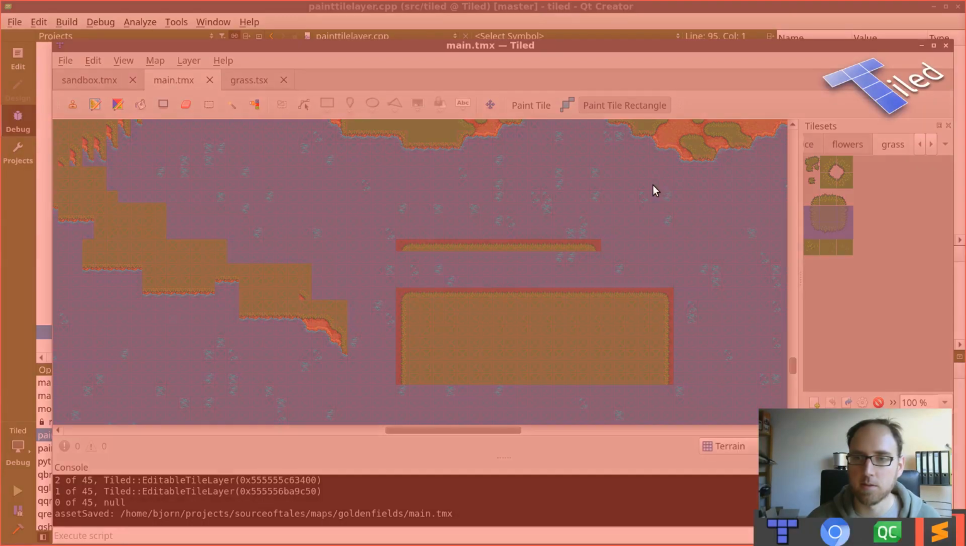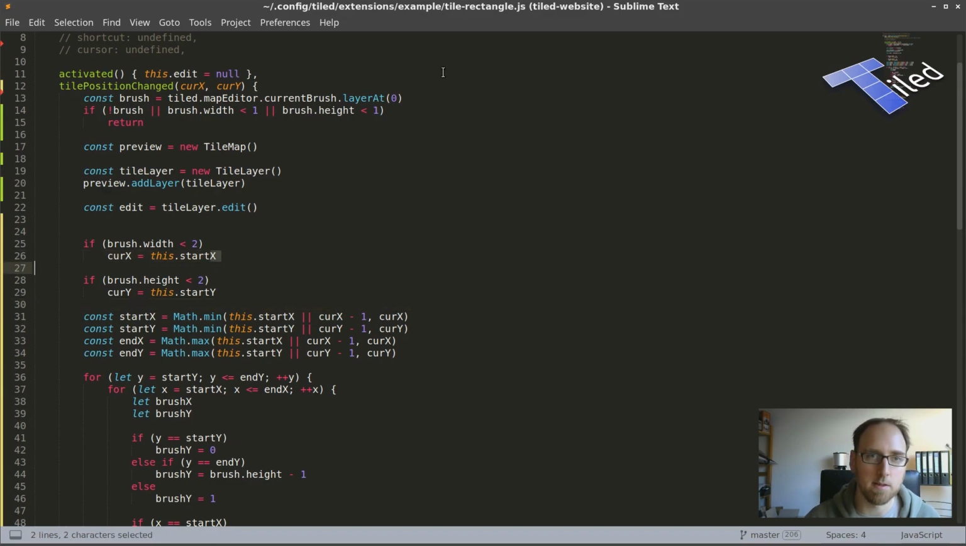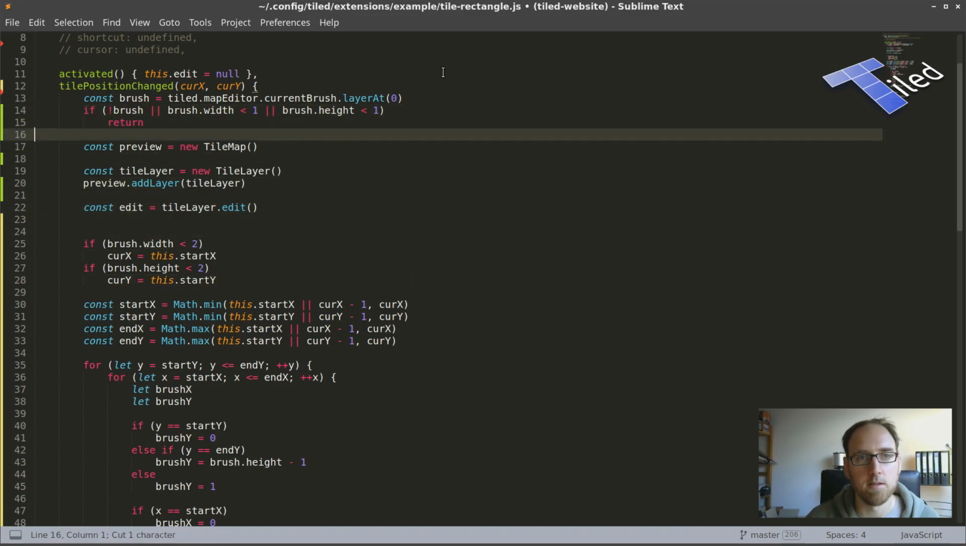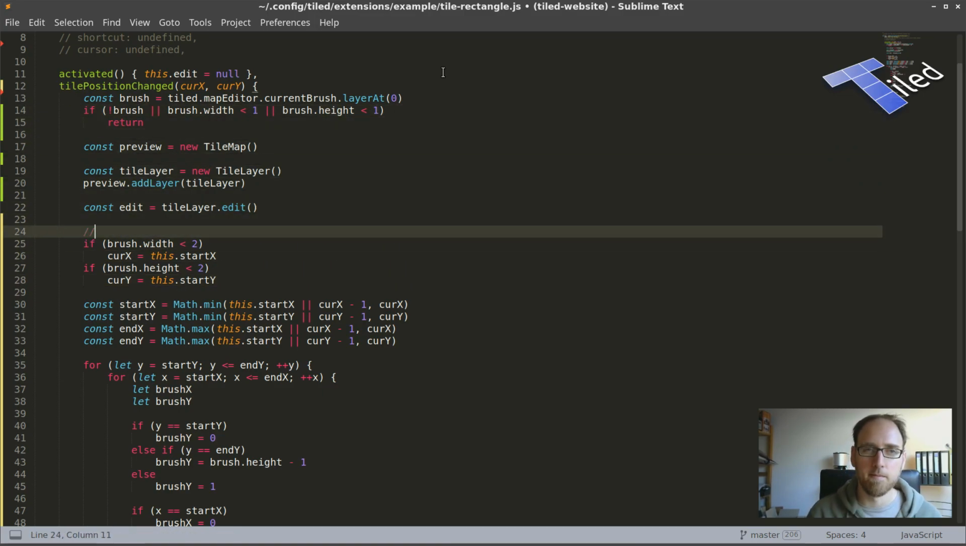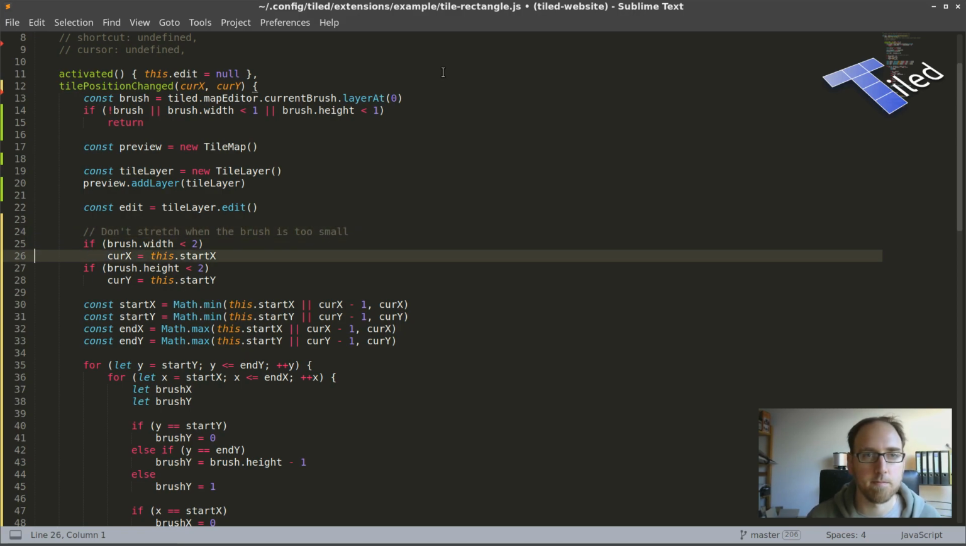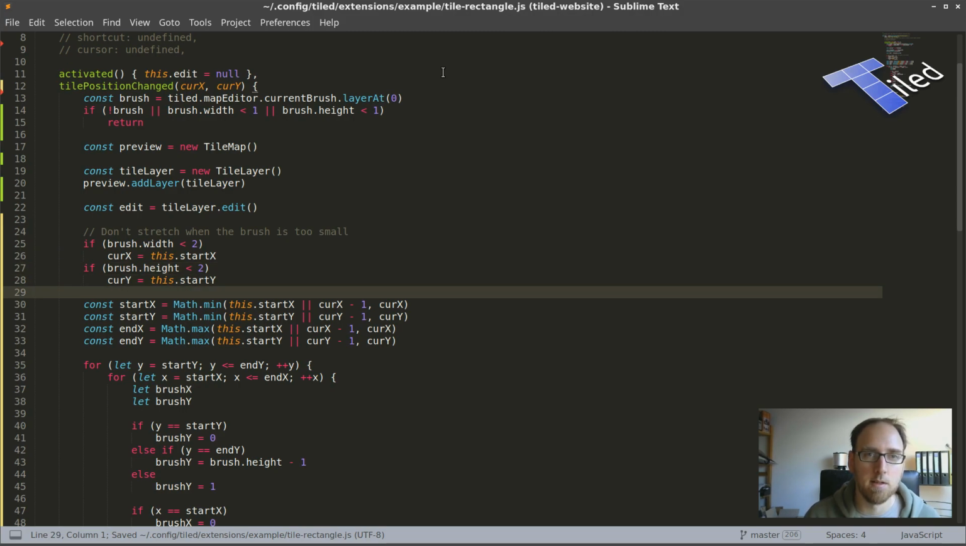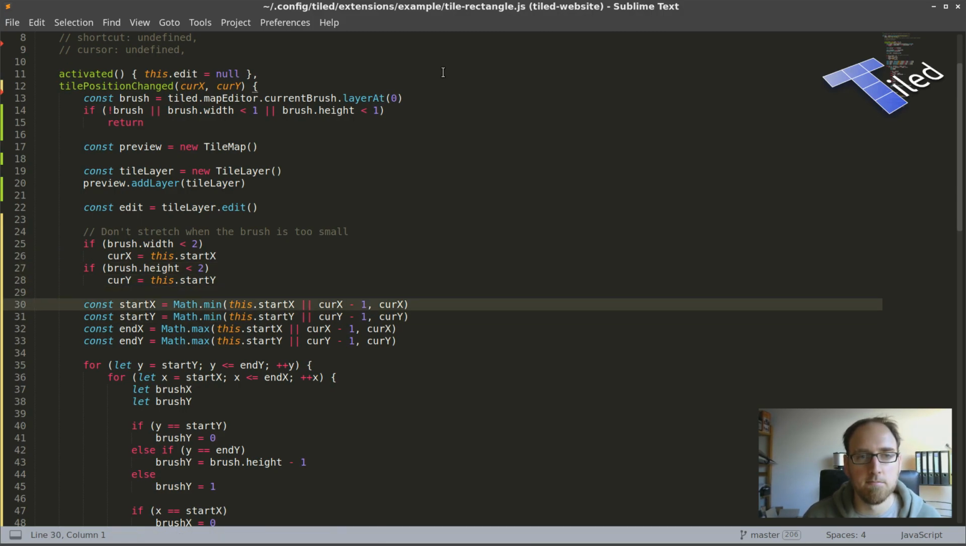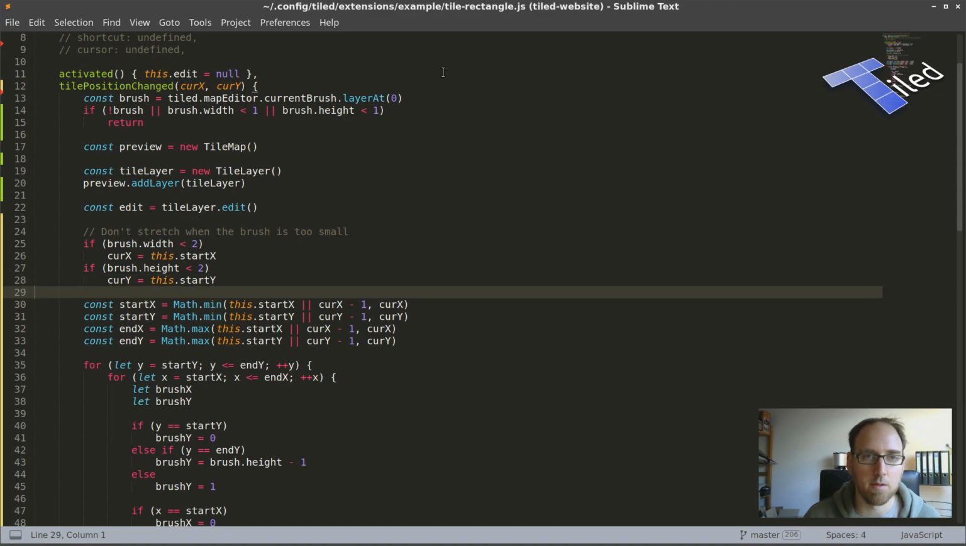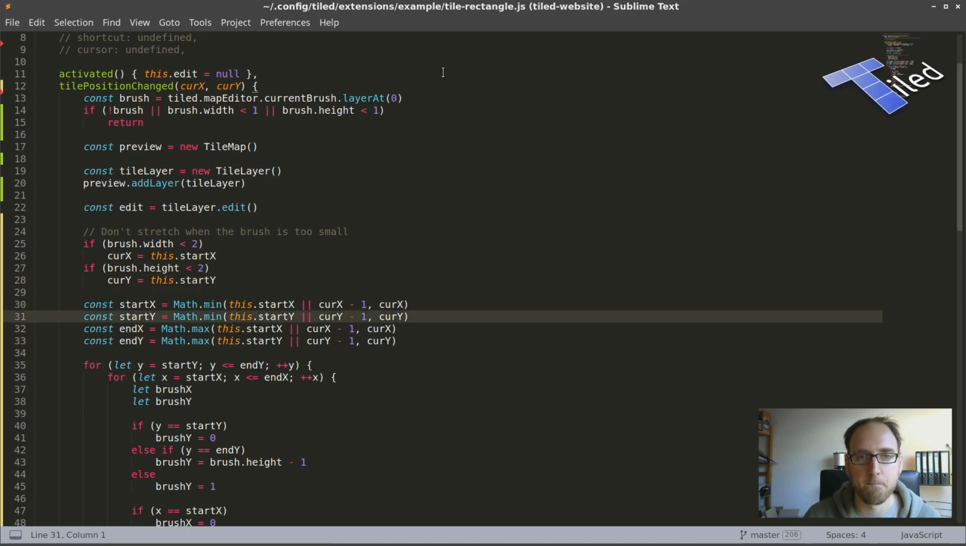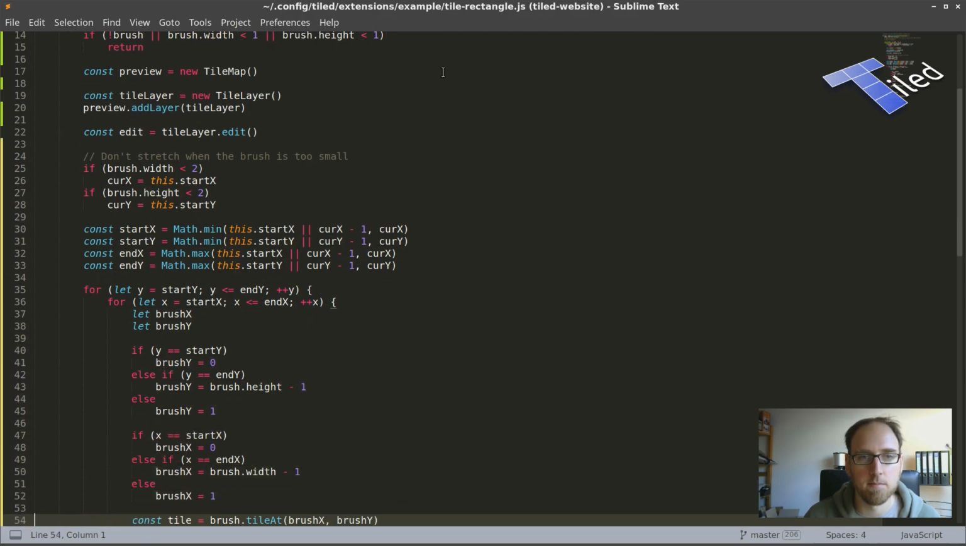Okay, so these checks, I think that makes sense. I relaxed it here, and then here I made a rule. Don't stretch when the brush is too small. And that makes it easier to draw a fence, for example, instead of repeating that fence a second time.